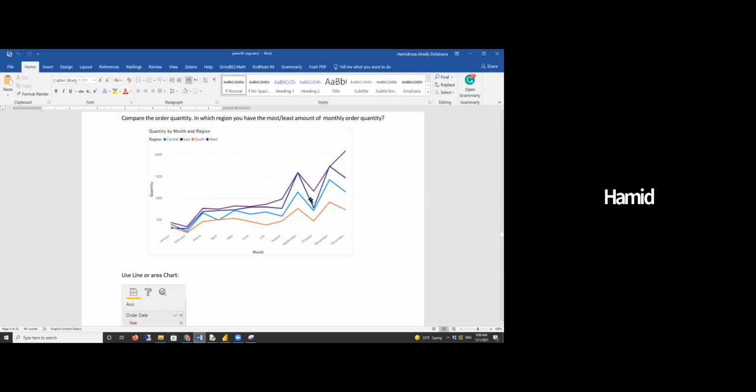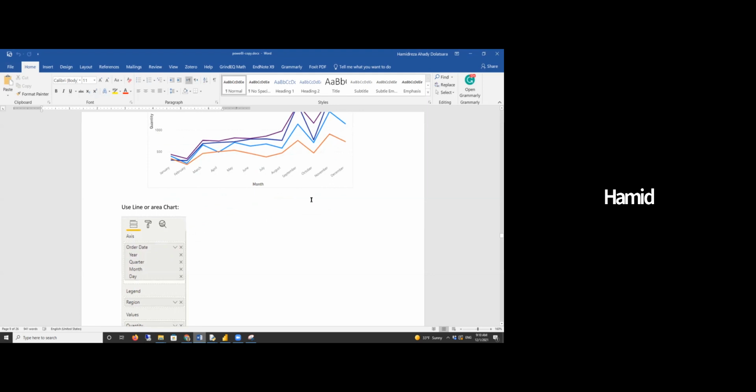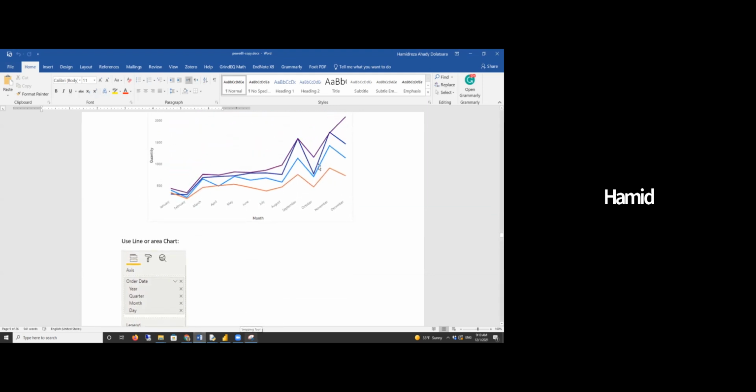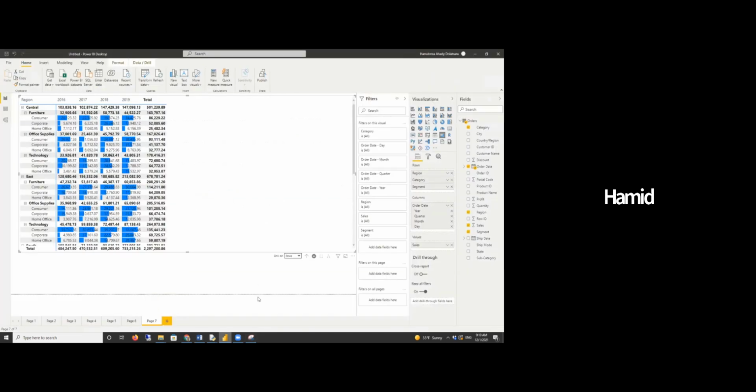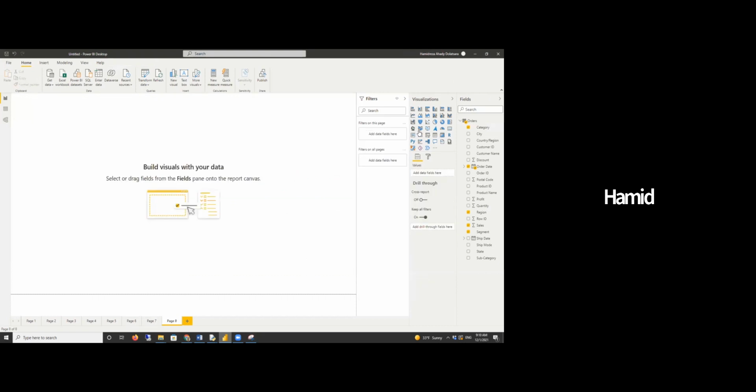Maybe each line could show a region with a line color, and the value could be associated to quantity, and on the X axis, maybe I can have my date variables. Okay, so you can either have some lines like this or some area chart, but I think a line chart is much better because in an area chart, all of them would be solid. So you will have a very busy figure. So let's make another one.